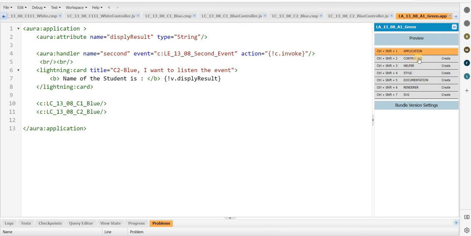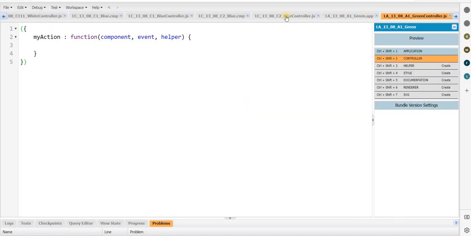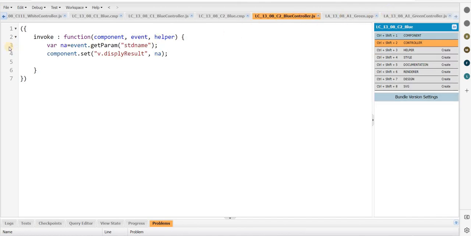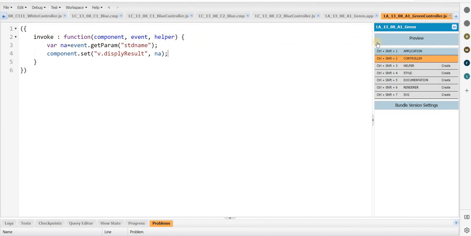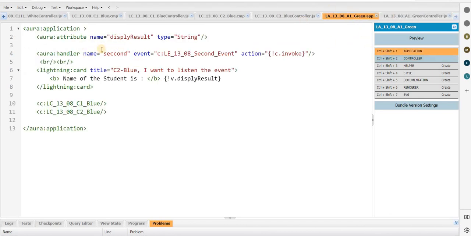The application also has a controller. I'm going for the controller. It is getting loaded. It takes some time. Same controller, C2 controller or C1 controller. Control S. First A1 loads, then the C1 family gets loaded, then the C2 family gets loaded. Okay. So file, save all, green, preview.